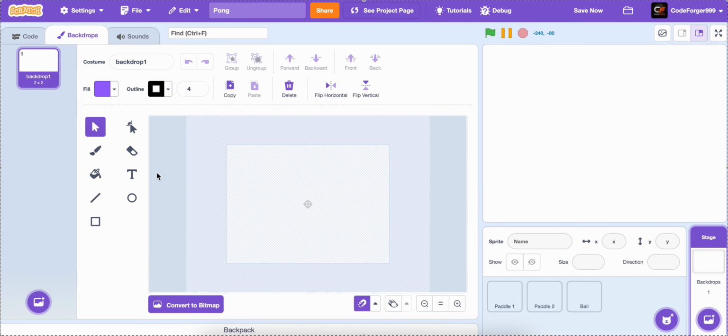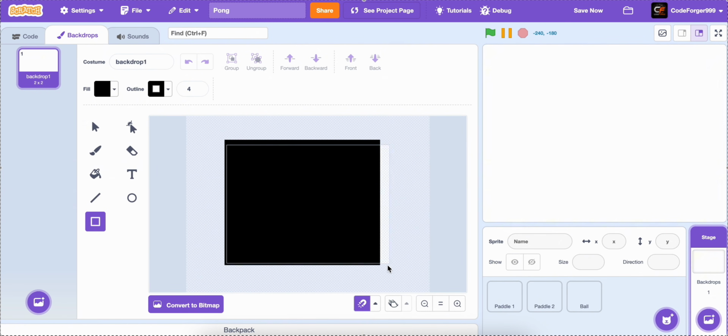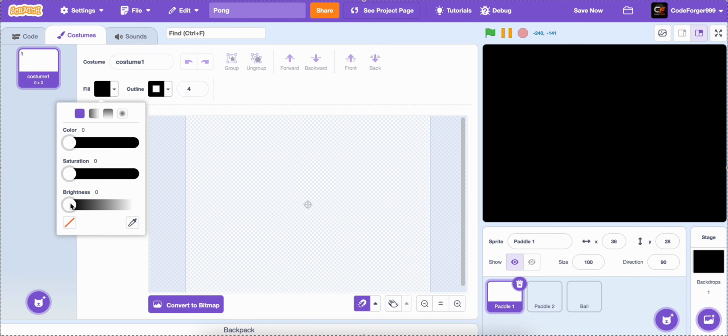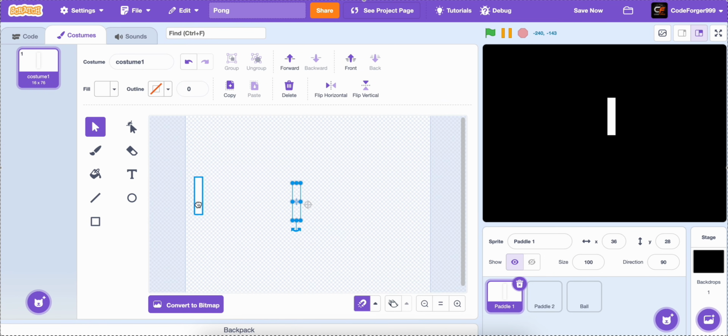For the backdrop, it's really easy. It's just black. Done. Paddles are also easy. They're just squares, so you can do this over here. Then you can make a little paddle, turn off the outline, move the paddle over here, centered with that. And we're going to want to do x0, y0, of course.